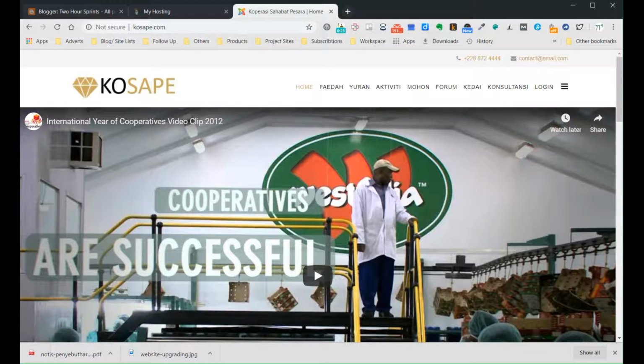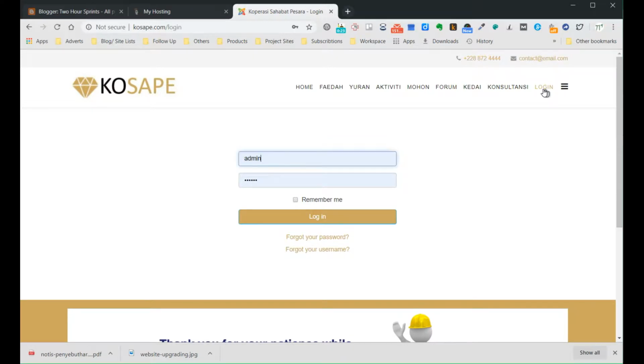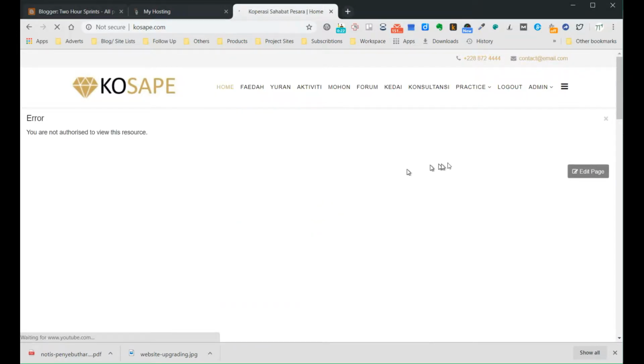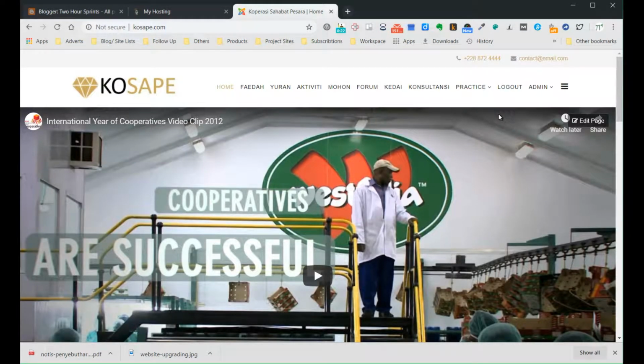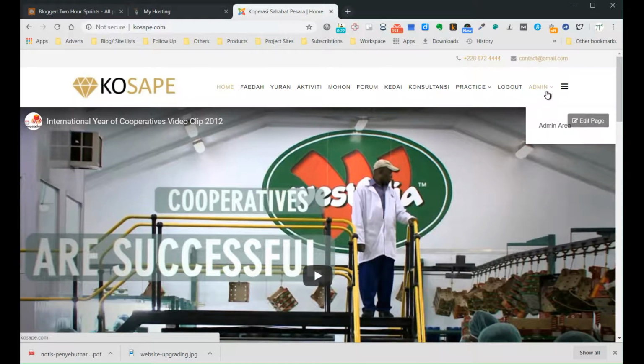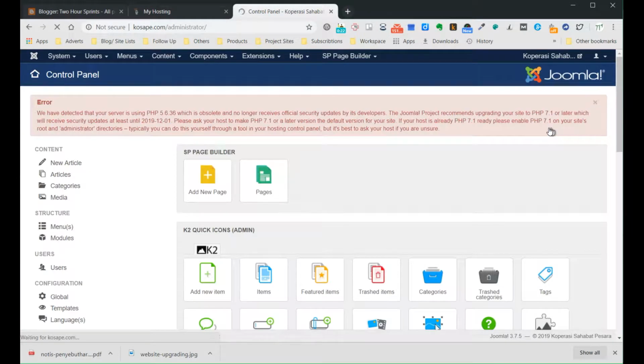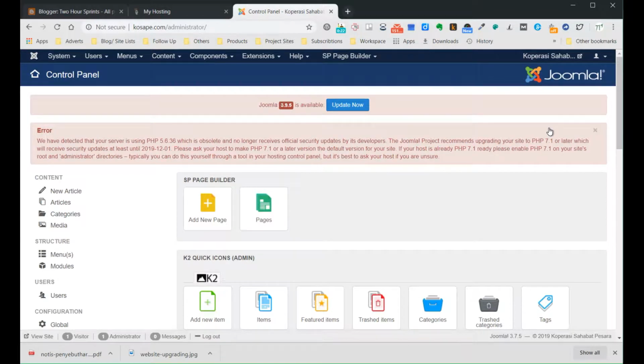First of all, go over to the website, which is at kosape.com, and log into the website like this. Which brings you to the website. And if you are an administrator of the website, you will have this menu here, which you should click and get into the administrators menu.